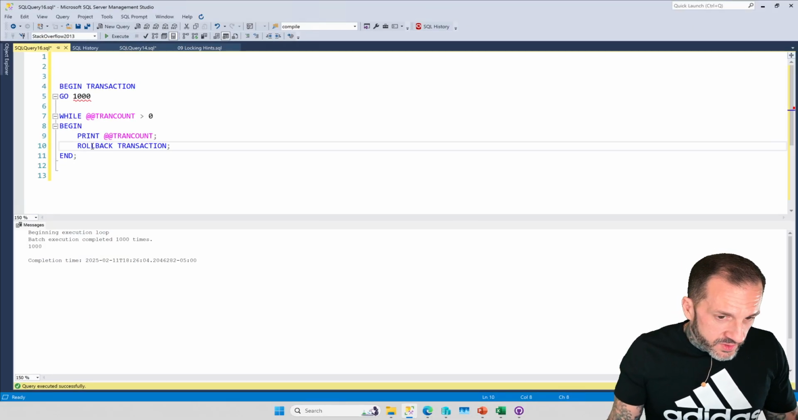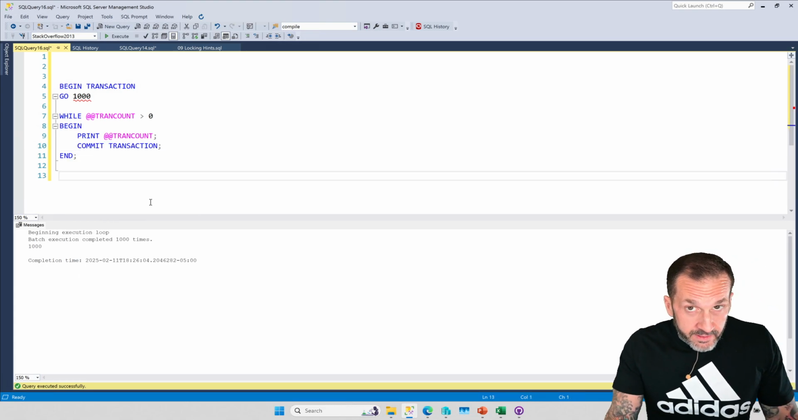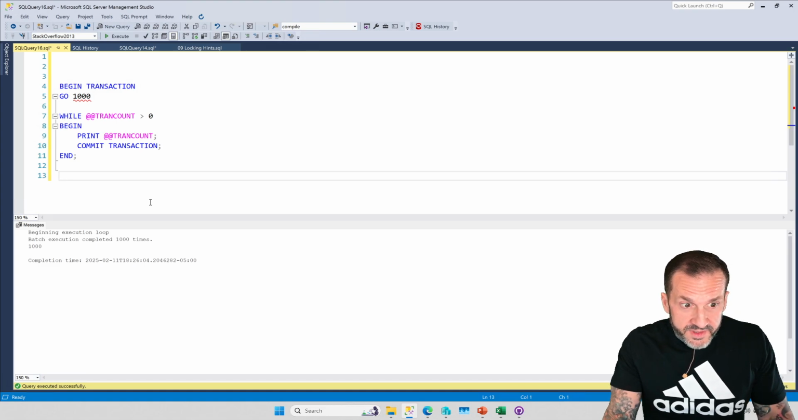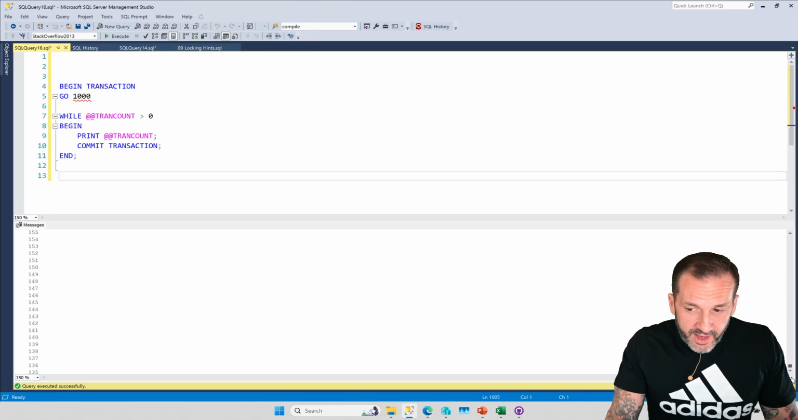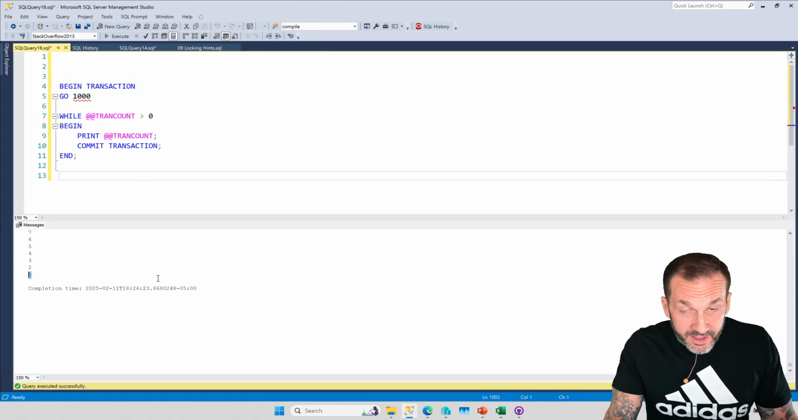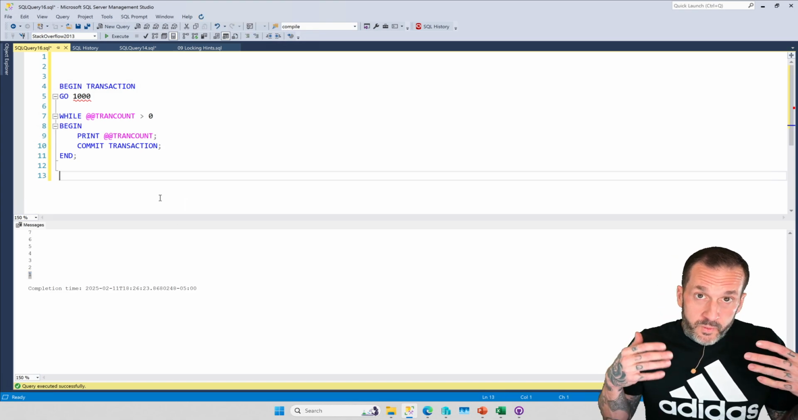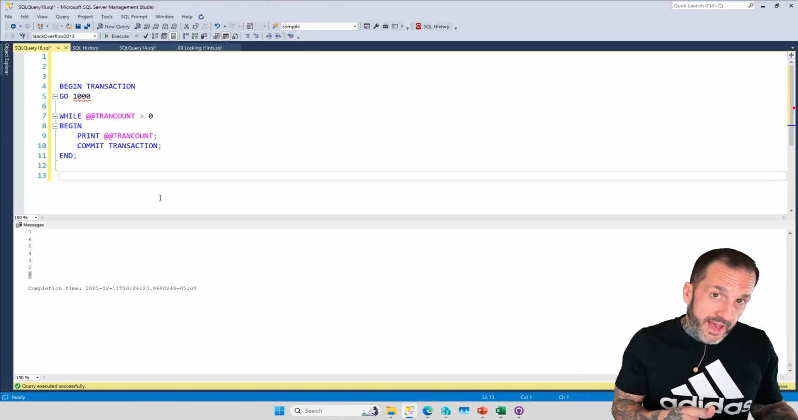If we were to change this to, say, commit, then we would end up with results that look like this. Now, notice for commit, we do decrement, I'm not sure what the right word is there, the transaction count by one every time we issue a commit. And if I had the print under the commit transaction, you would see this hit zero, of course. But when you begin a transaction, you do need to pair that with a commit transaction.